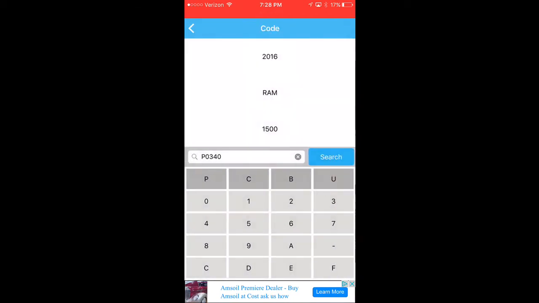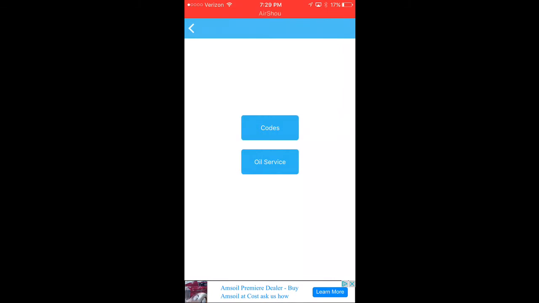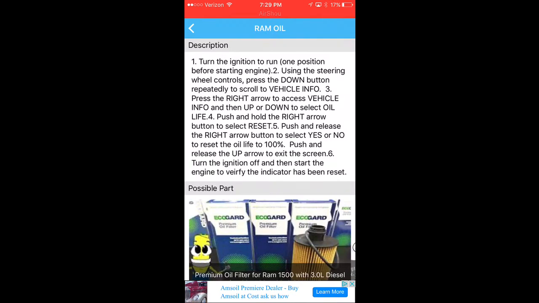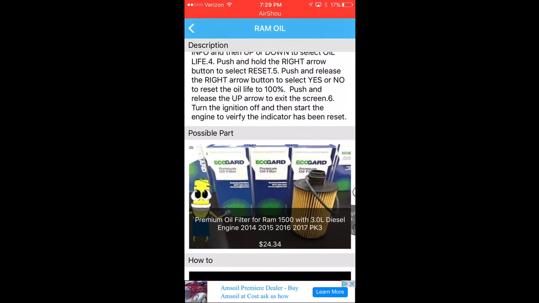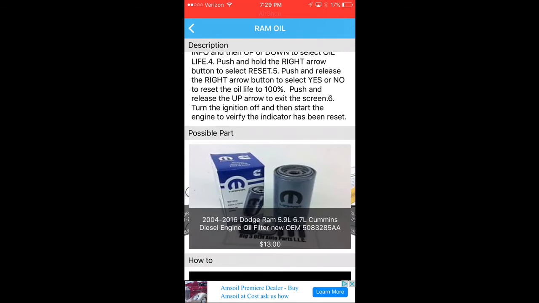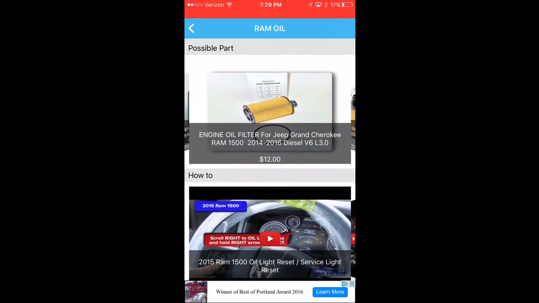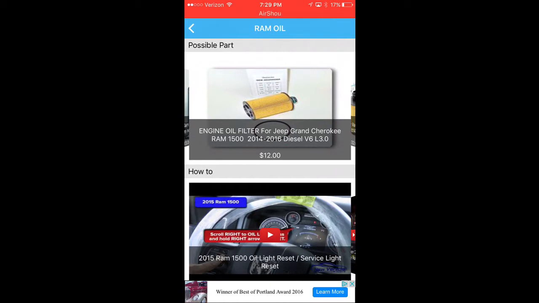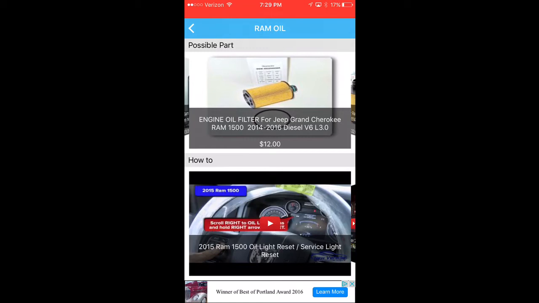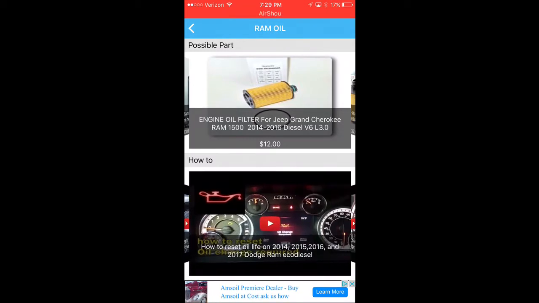Now let's go back to the oil service. It will give you step-by-step instructions on how to reset your oil or service light. It also gives you possible parts. In this case you can see a bunch of oil filters, because you do need to replace the oil filter when you do your oil change before you reset your light. And last but not least are how-to videos on how to reset, with in-depth step-by-step instructions.